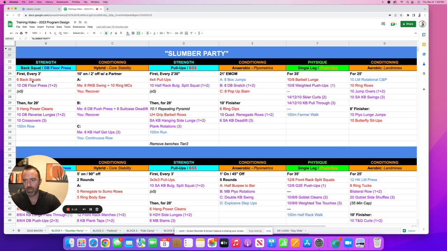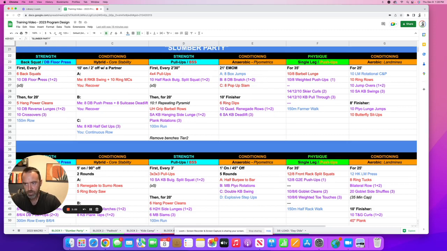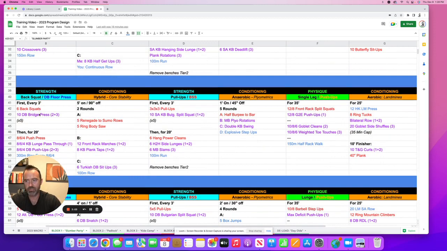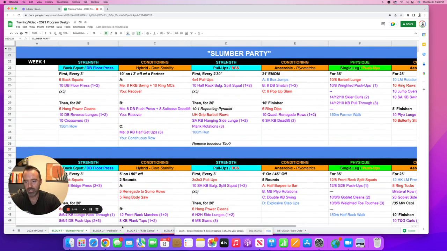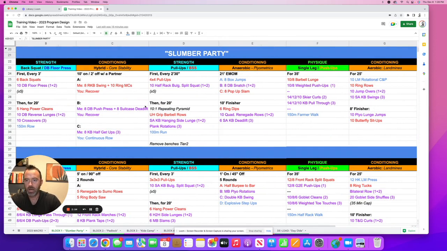So in this cycle, we have back squats on Monday paired with dumbbell floor press. So we would be doing that every single first tier in these strength first then formats. You can see week over week, it's a different version of a bridge press, different rep count for back squats, so that it's not the exact same thing every single week. So that would be our Monday strength focus. Tuesday, that's going to be that hybrid style conditioning, focus on core stability. Wednesday would be a focus on pull-ups for strength and Bulgarian split squats.